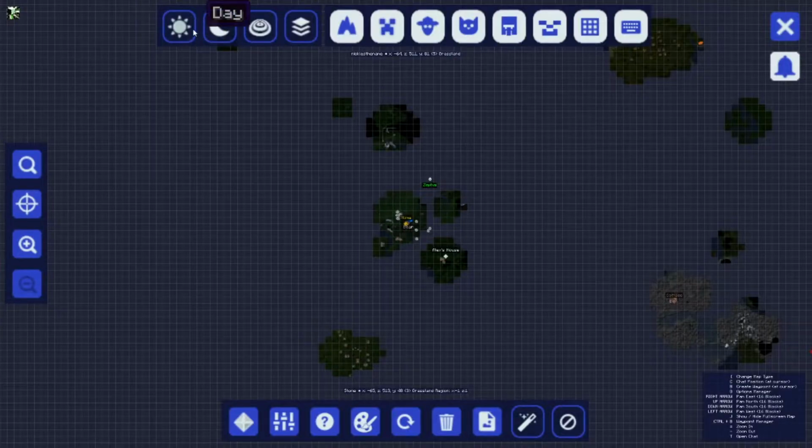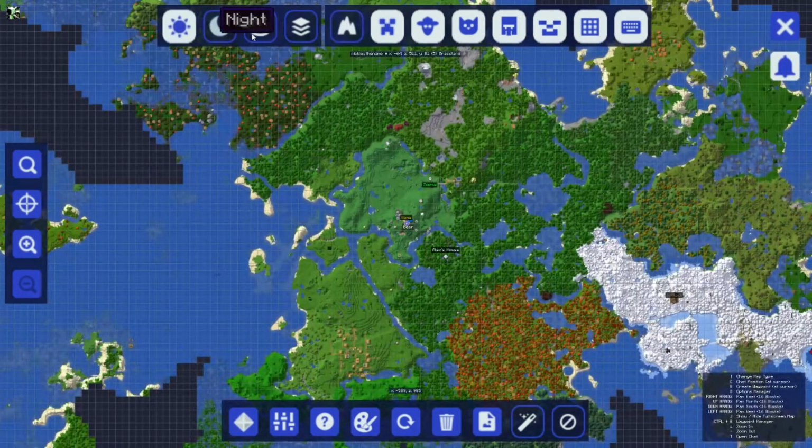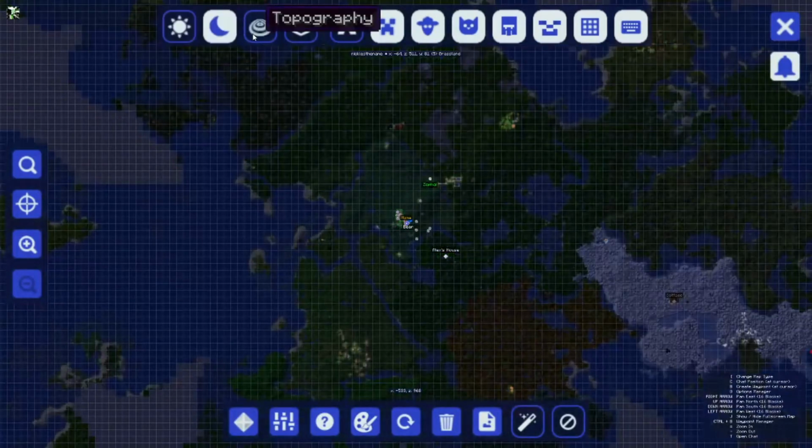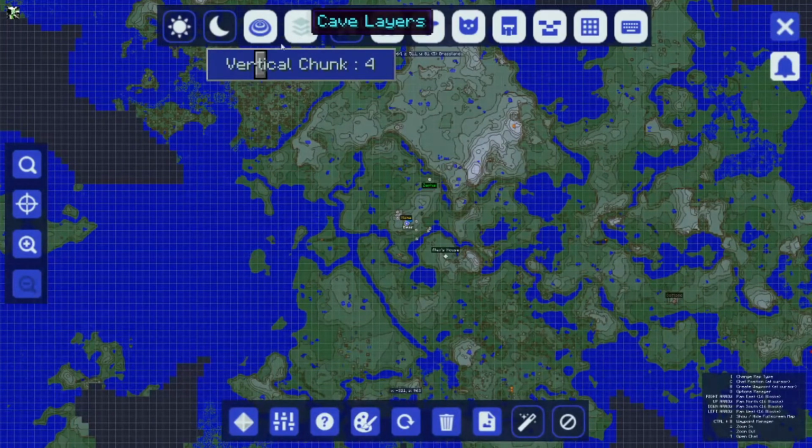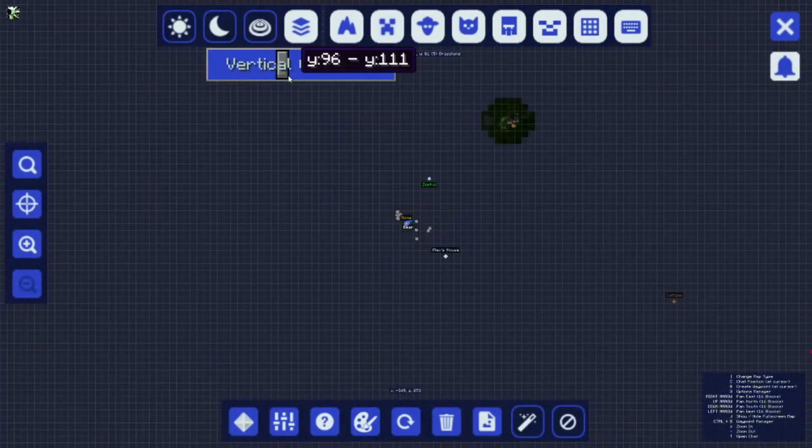There's also lots of options. Like up here, you can have it display the map in daytime mode, in nighttime mode. It can show just the topography of the locations. It can show cave layers. You can choose which layer it shows on here.